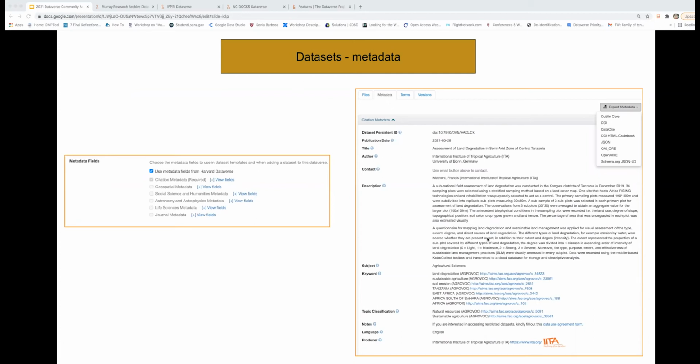This is an IFPRI data set. They do a great job with their keywords, topic classifications. They link it to standards and agriculture. Their descriptions are nice and long and detailed. They have a templated title that they use in their data sets, so that all of their data sets have a certain way of putting in the title. They use notes, they use producers, they use language fields, so they give us a lot of information about their data. Also note that on the right-hand side the metadata can be exported in several formats: Dublin Core, DDI, OAI, OpenAIRE, schema.org, JSON, okay, in terms of support for metadata.